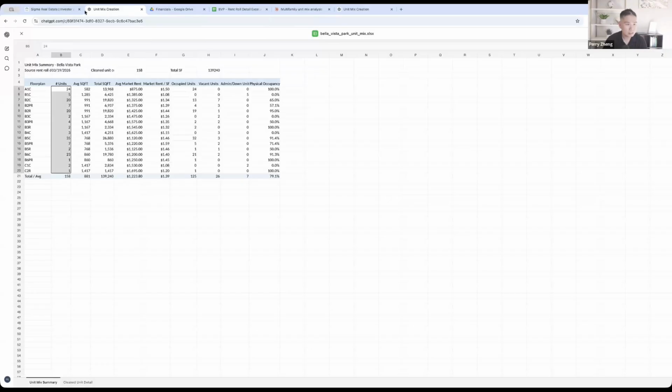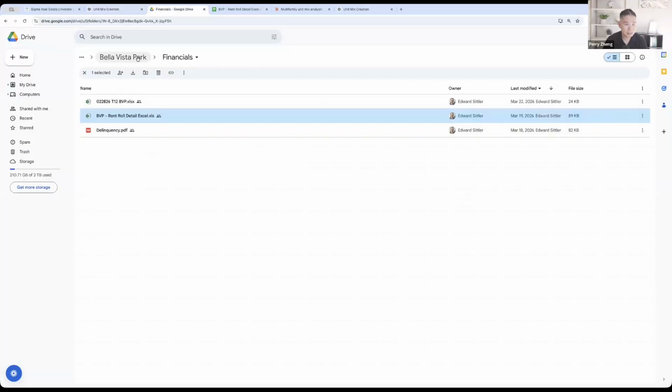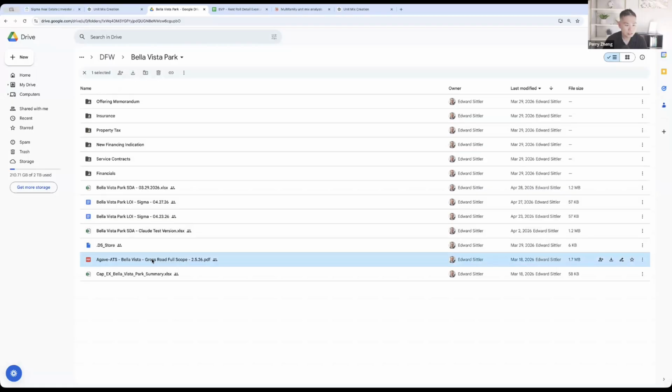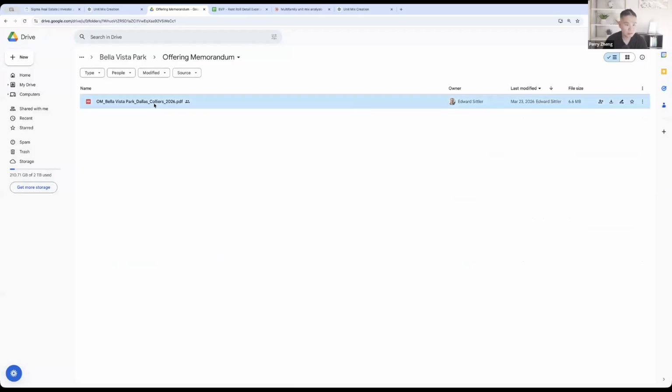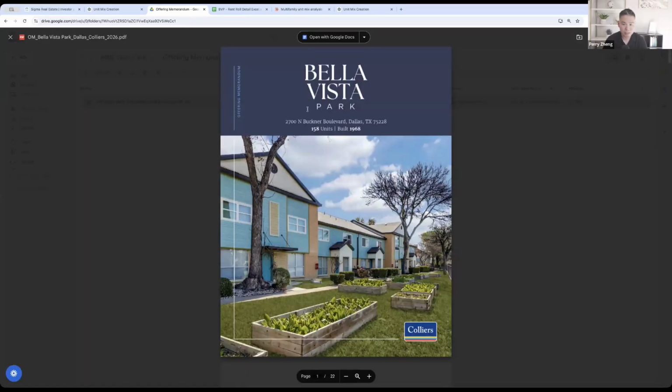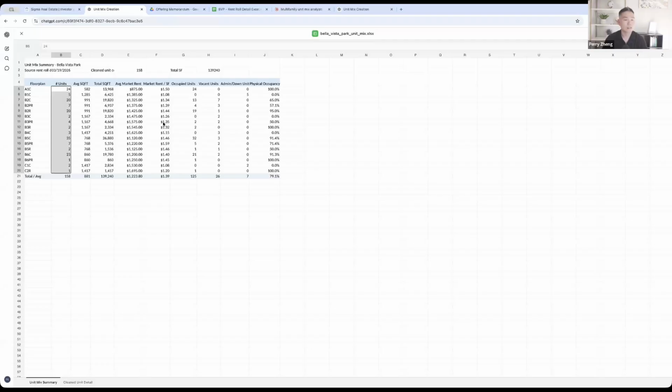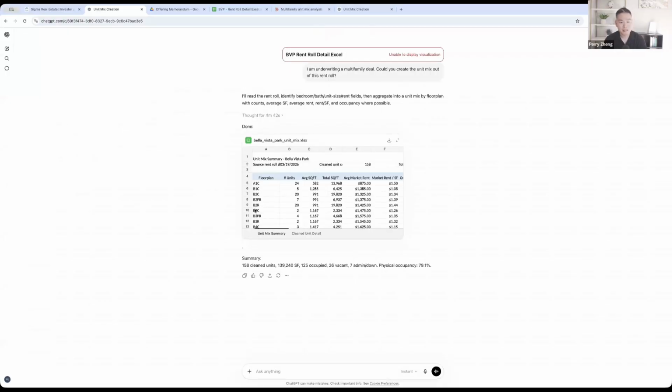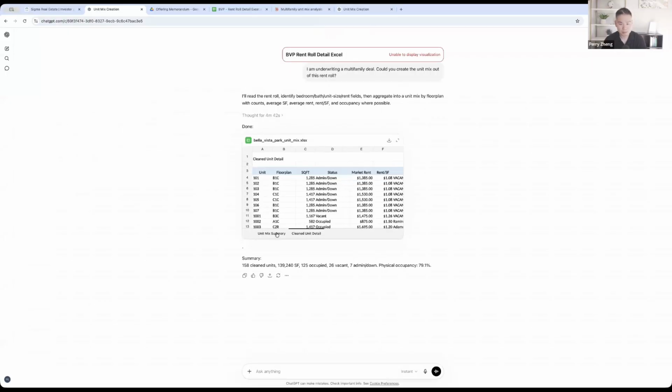So you have all these units, and then if you compare this against the financials here, this is the financials. I think it's the offering memorandum, because this one is the 158 units built in 19-something. Cool. So in this case, it did a pretty decent job, because the last time I tried it, it was giving me 160 units based on this rent roll. And now it's pretty smart that it's 158 units. So pretty impressive. Yeah, that's pretty good.